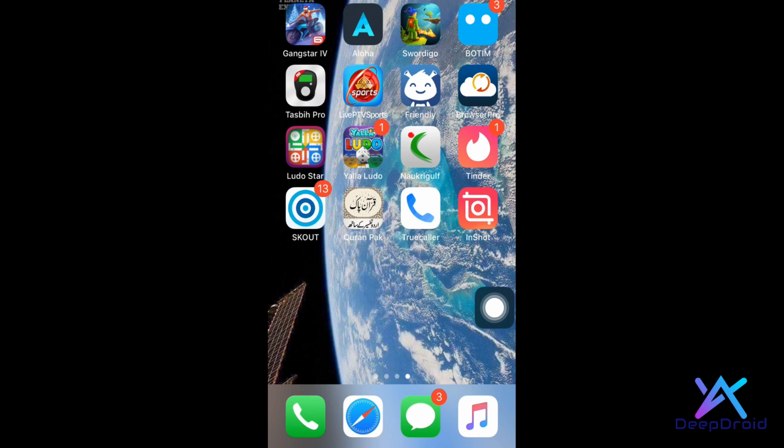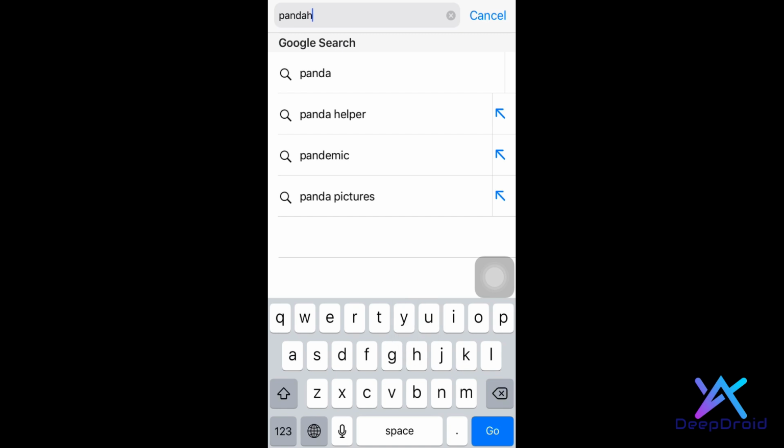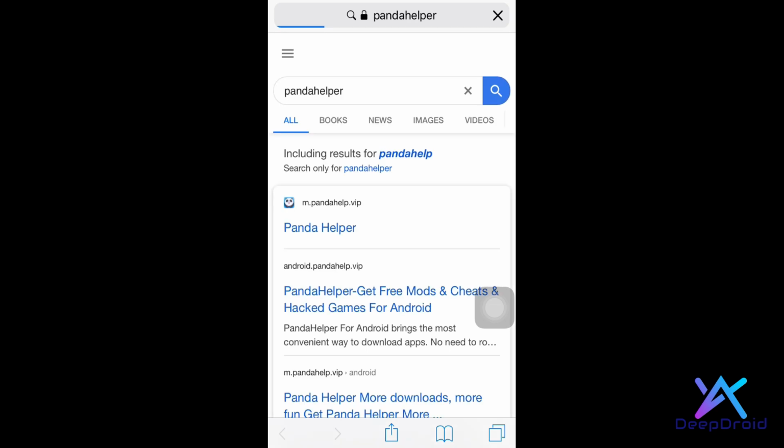Alright guys, here we are. So first of all, we need to have a browser. You can use any browser, but I will recommend you Safari browser. So when you open Safari browser, just write down Panda Helper and search for it. When you search for it, select first one, pandahelper.vip.